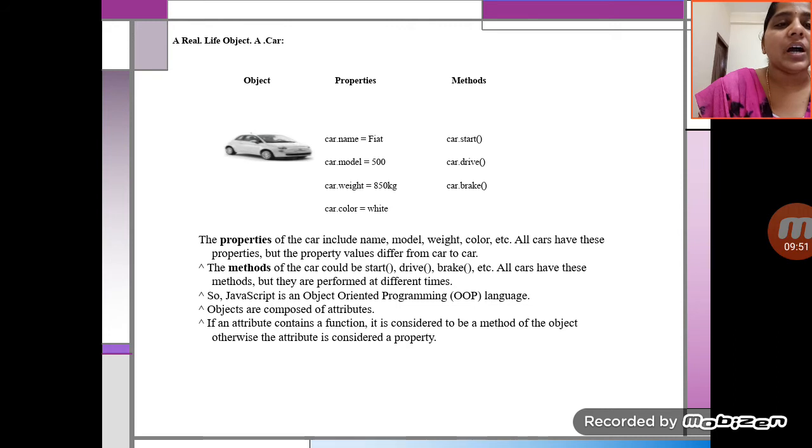The methods of the car could be start, drive, and brake. All the cars have the same methods, but they are performed at different times.